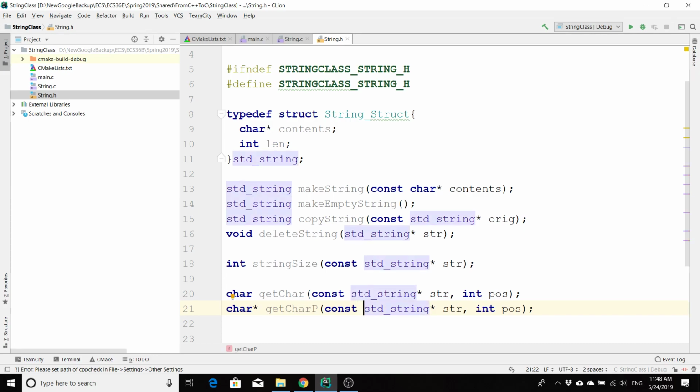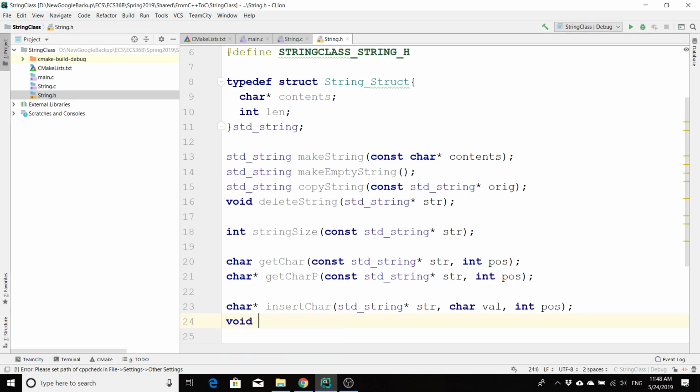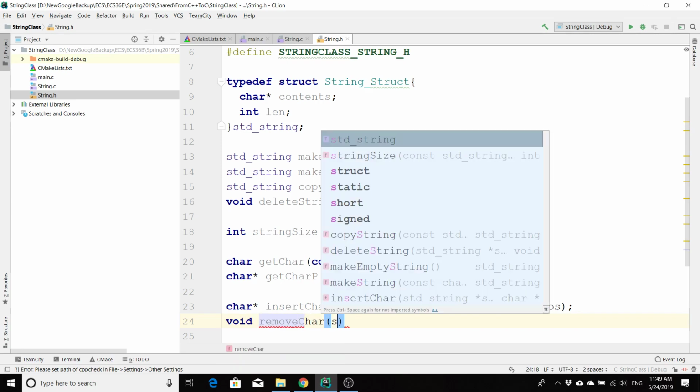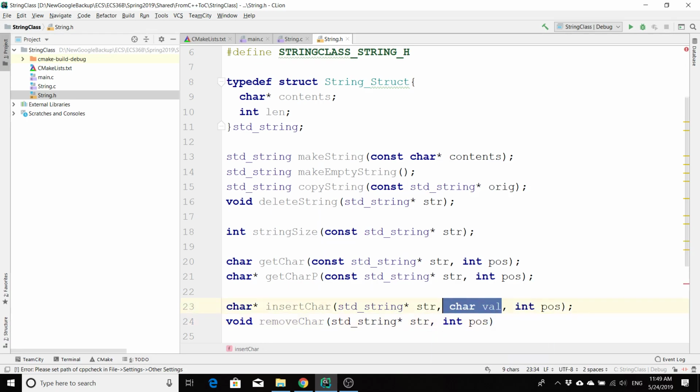Anything else we might want to do? We might want to be able to remove a character at a position. We might want to be able to insert a character at a position. We might want to be able to push a character to the end. We might want get front, get back, right? Those ones are a little bit more interesting. So like char star insert char into my std_string pointer str, char val at int pos. Then we might have void remove char, std_string pointer str, int pos. Maybe this makes it a little bit more consistent.